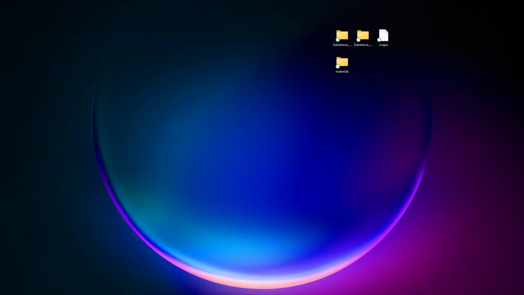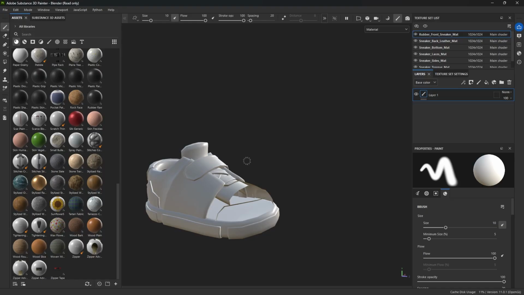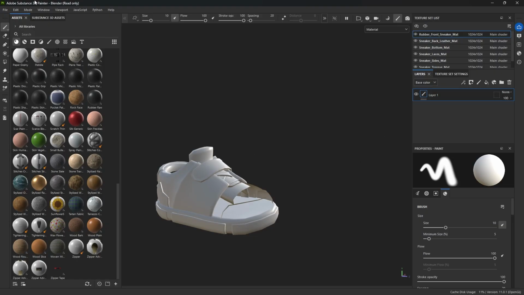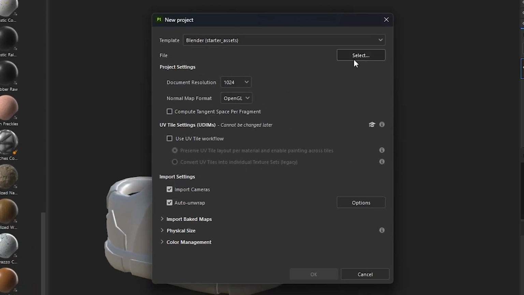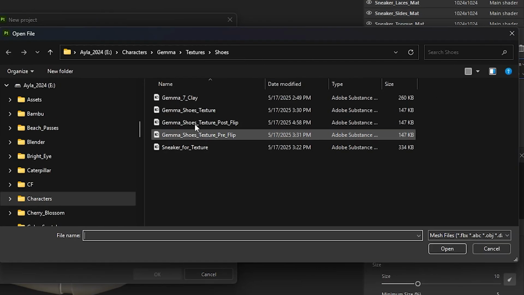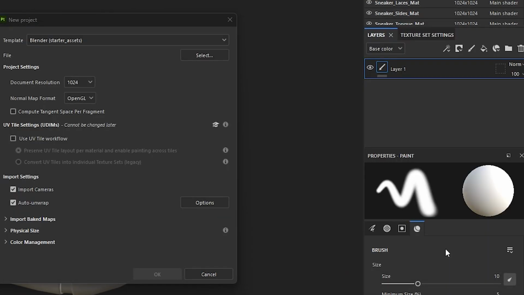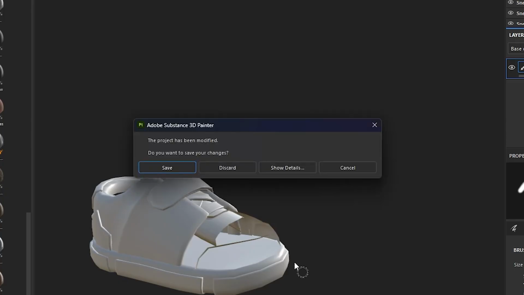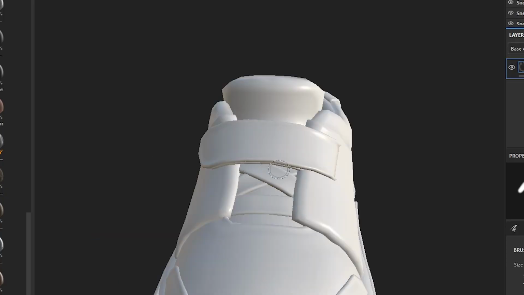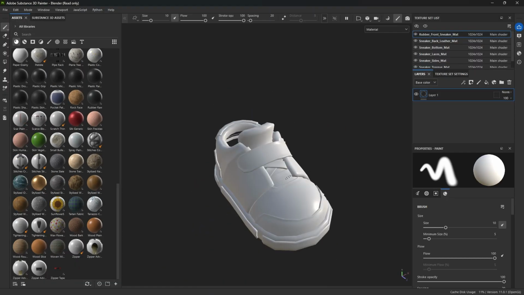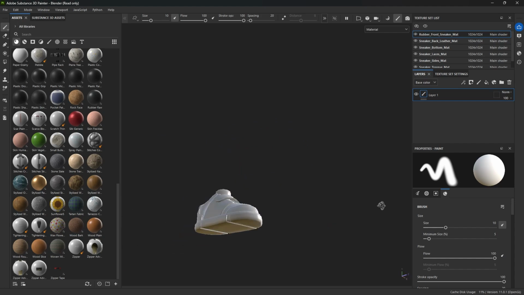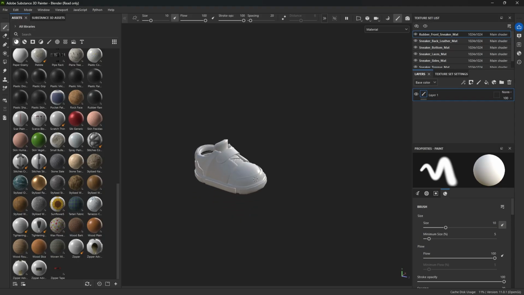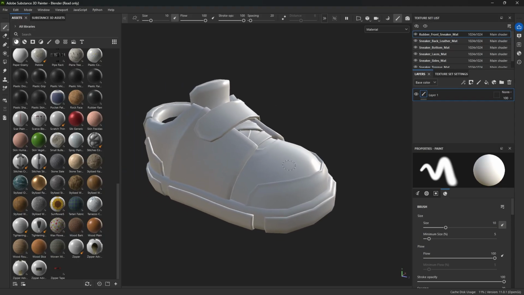Okay, so now to see if this worked, we go back into Painter. This is what we had before. I'm going to go to File, New. I am going to select my Post Flip FBX, Open, and then OK. I'm going to discard this. And there we go. It looks exactly as I wanted it to look. Perfect. Ready for texturing. So it was a normals issue. I needed to flip the normals, and now everything looks good.